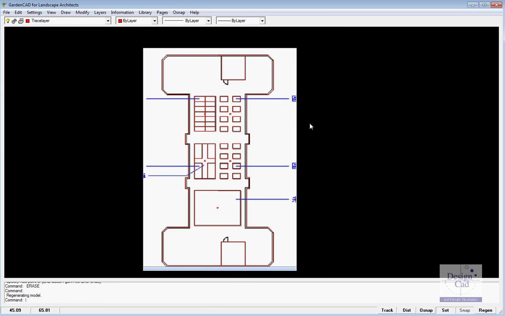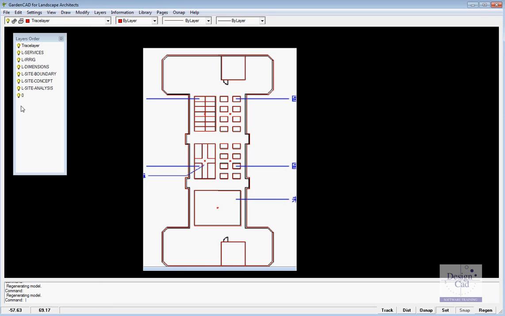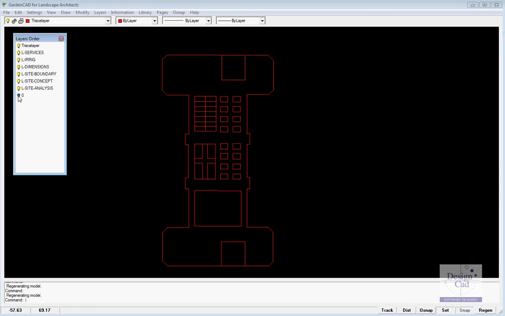Well, I've now finished tracing over the extremities of the building and the internals as well, to show you what we've achieved. Let's go to layers and layer order, and we'll turn off layer 0 because that was the layer that we pasted the image on. So there you can see we have our base map.